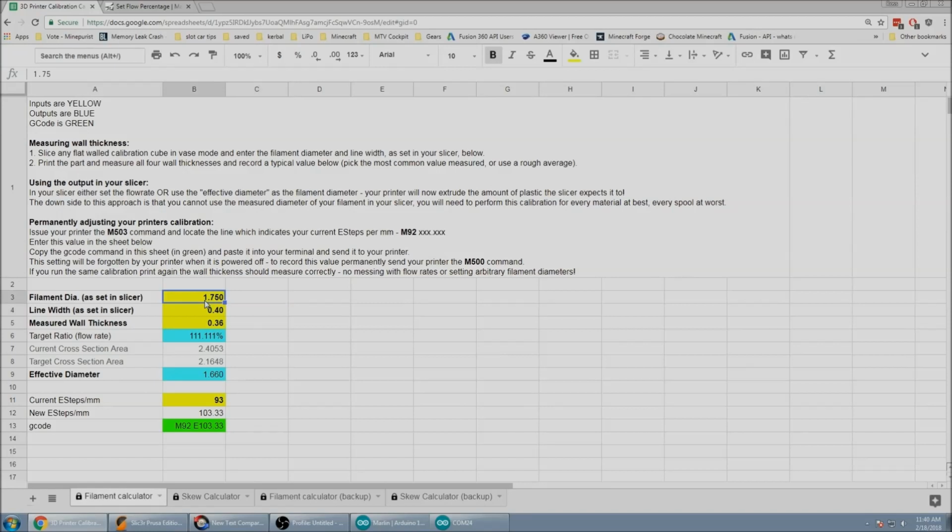So when I sliced that calibration cube I showed you, I told the slicer the filament diameter is 1.75 and to use a line width of 0.4 millimeters exactly, and we measured about a 0.36 millimeter wall thickness. So the slicer thought it was squirting out enough plastic to make a 0.4 millimeter wall, but in fact it was only squirting out enough to make the 0.36 millimeter wall.